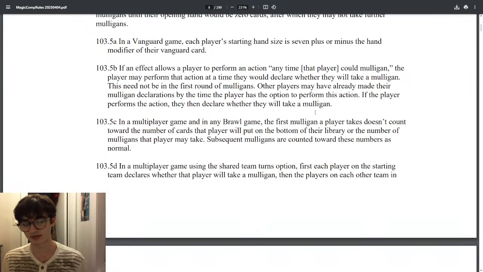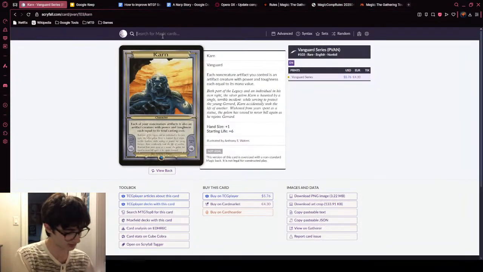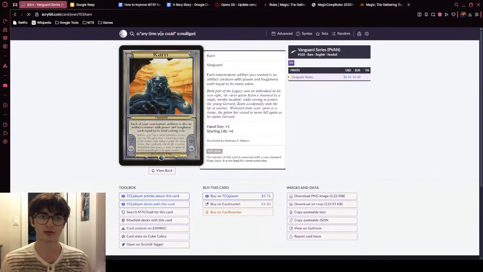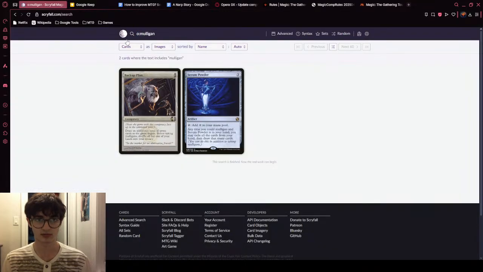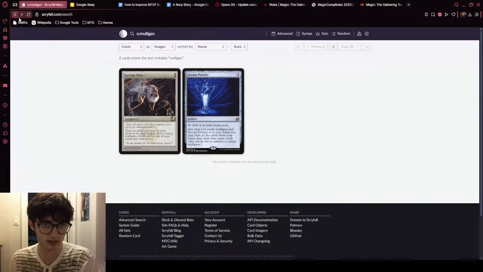Serum Powder, we're looking at you. Any time you could, I don't know how it words this. Mulligan. So Serum Powder is the only card that mentions mulligans in the game, besides Backup Plan, but it doesn't have the same wording.